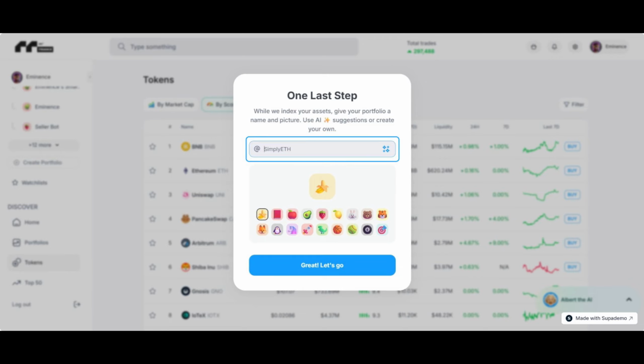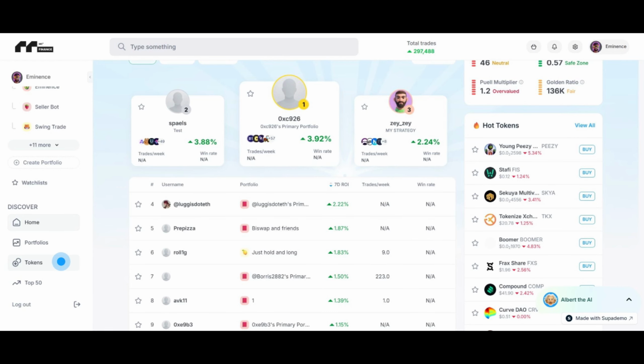Name your portfolio or choose a generated name. Choose an avatar for your portfolio and save changes. Click on Tokens to view the tokens page.